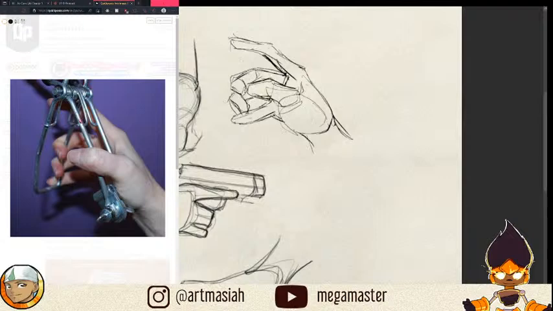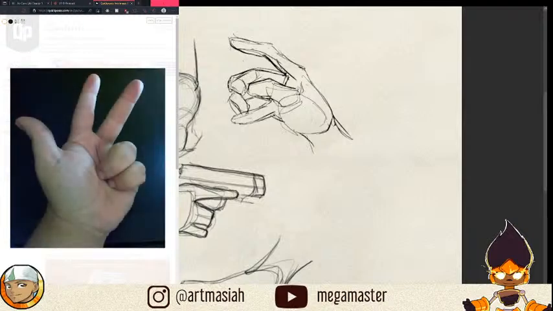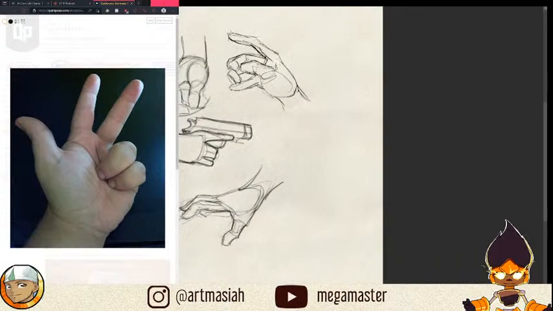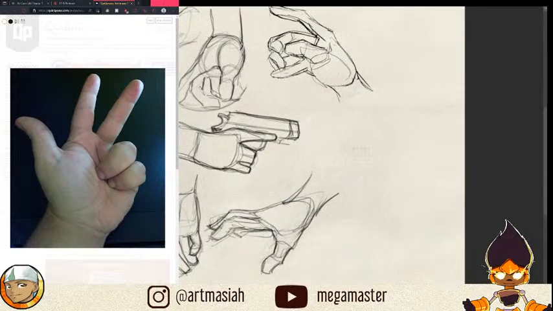I didn't enjoy using this brush either. It's not bad. Maybe this is not actual black. No, it's black. I don't know. Here we go. Let's try this again.